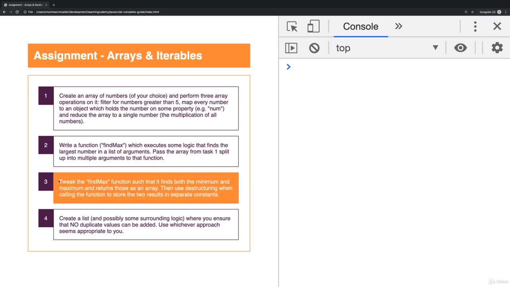Now in task number 3, I want you to tweak that findMax function so that it actually finds both the minimum and the maximum. So not just the maximum, but also the minimum. And then it should return both in an array. First number, let's say, is the minimum. Second number is the maximum. You can then use destructuring when you call the function to store the 2 returned elements in separate constants, and then you can console log them.